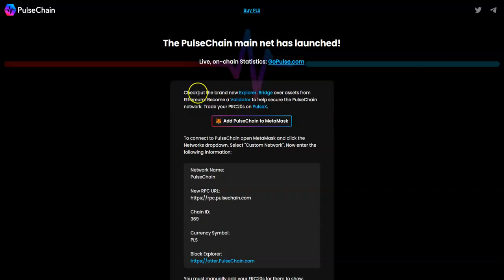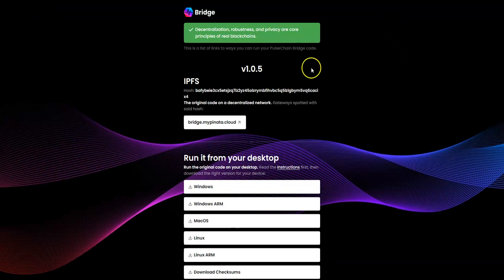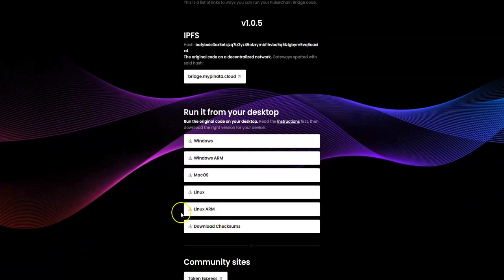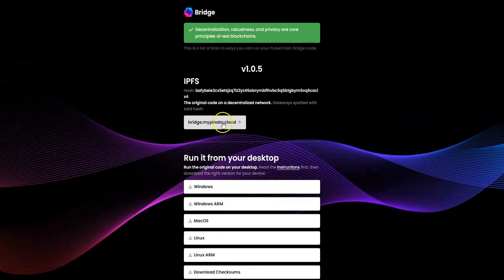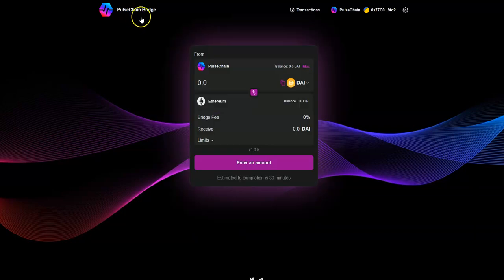And how you do that is, it says it right here on PulseChain.com. You can check out the brand new Explorer and bridge. So you got to bridge it over. So I'll go there right now. Click here on bridge, and it takes you to this where you can open up a bridge. This is the original code on a decentralized network. So you can open it up this way, or you can open it up from your own desktop, have your computer itself run it. But I would just choose this one here, the top one.